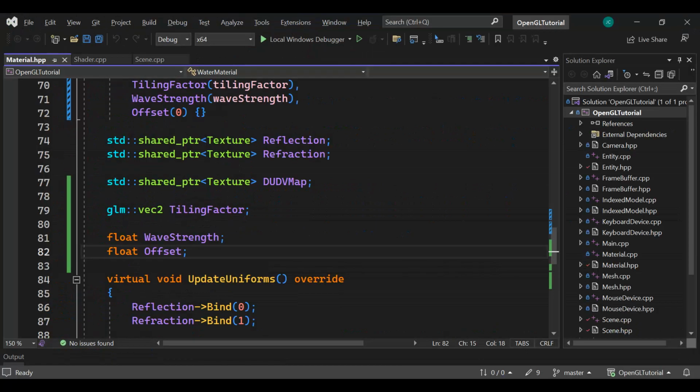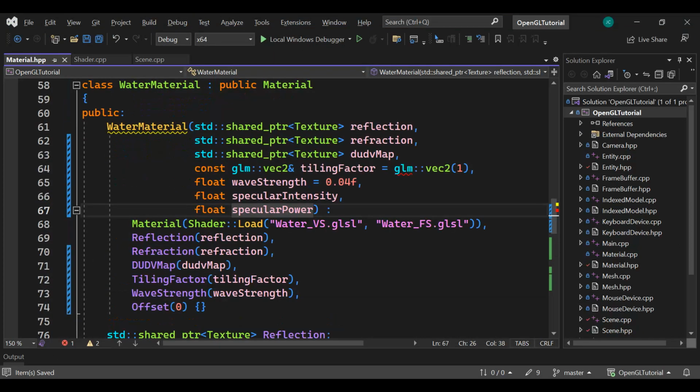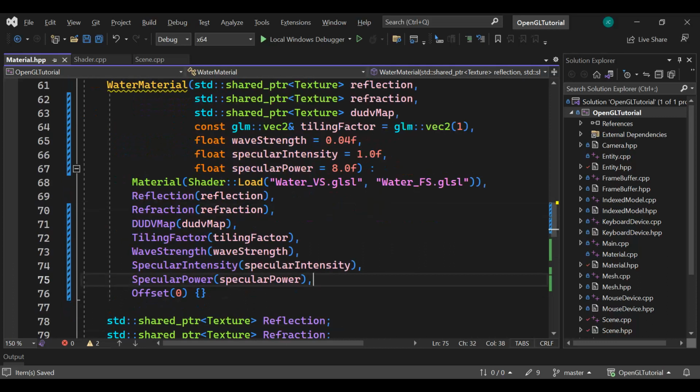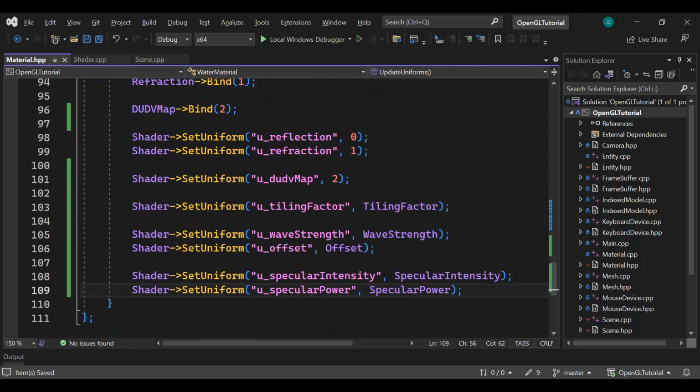In the water material class, we'll add the specular intensity and the specular power. In the constructor, I'll add 2 new parameters that initialize these fields. I'll default the specular intensity to 1 and the specular power to 8. Naturally, we'll initialize the fields. In the update uniforms method, we'll send the uniforms.